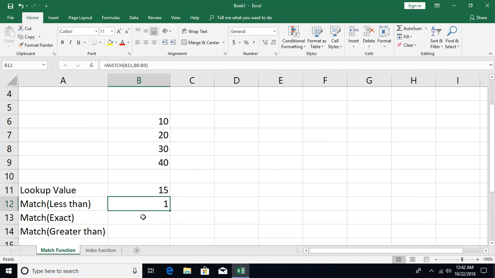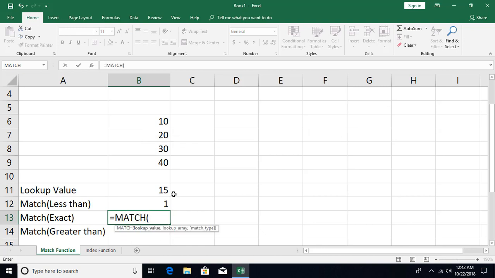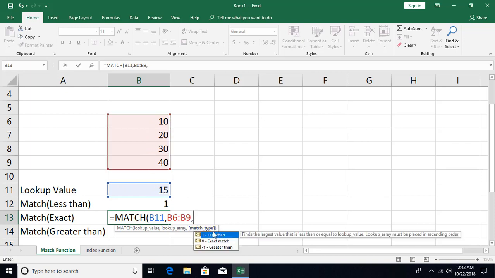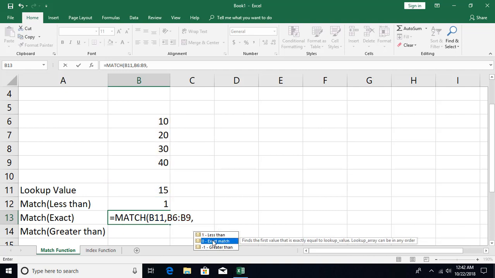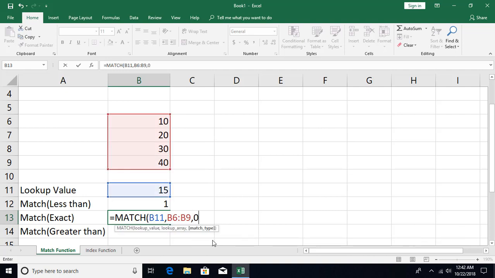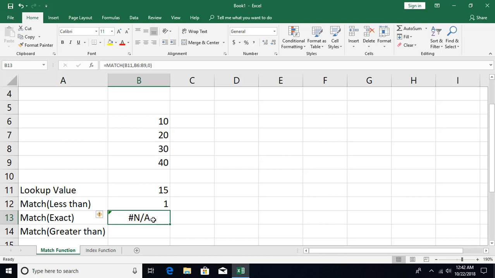If you want to go for an exact match, I can say equals MATCH. This is the value I'm looking up, comma, and this is the array I'm looking in, comma, and the last argument is optional. I want an exact match, so you can pass in number 0, and when I press Enter, you see #N/A. If I pass in 10, it's 1, and 20 is there, but 25 is not available.